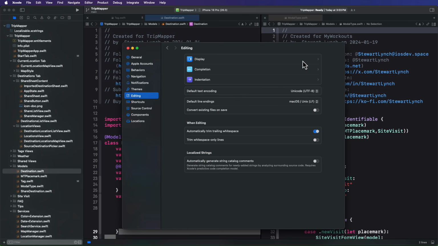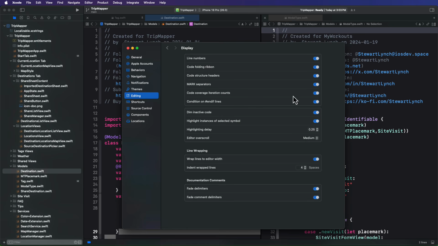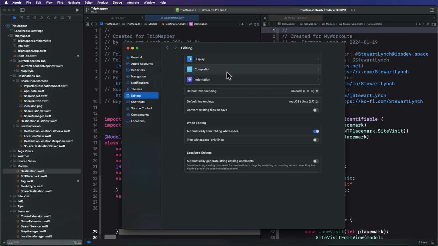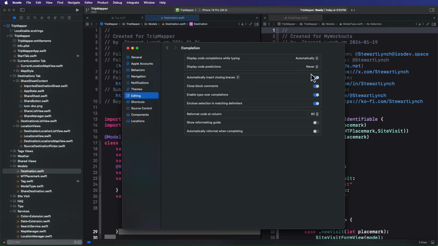The Text Editing tab is renamed as Editing, and the Display, Editing, and Indentation tabs have been moved to a vertical list of navigation links. The previous Editing tab has been renamed as Completion, and here's where you can find that pesky code prediction option, which I have chosen to disable.